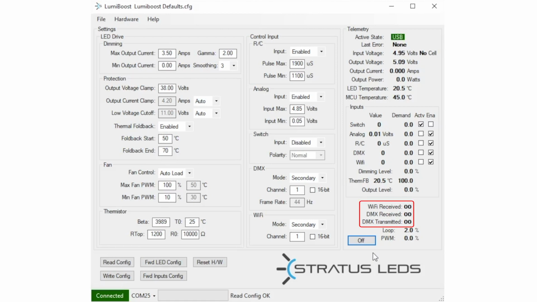The Wi-Fi received, DMX received, and DMX transmitted values show the live data flowing through each of the inputs or outputs. DMX transmitted only shows the data that the Lumiboost sends when it is set to primary mode, and the dimming level is non-zero. The PWM value shows the duty cycle of the boost converter. The higher the value, the harder the Lumiboost is working, and the more it is having to boost the voltage.